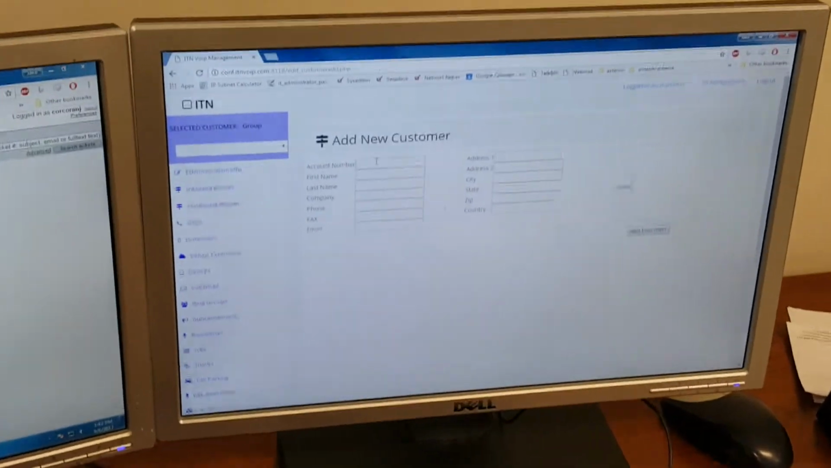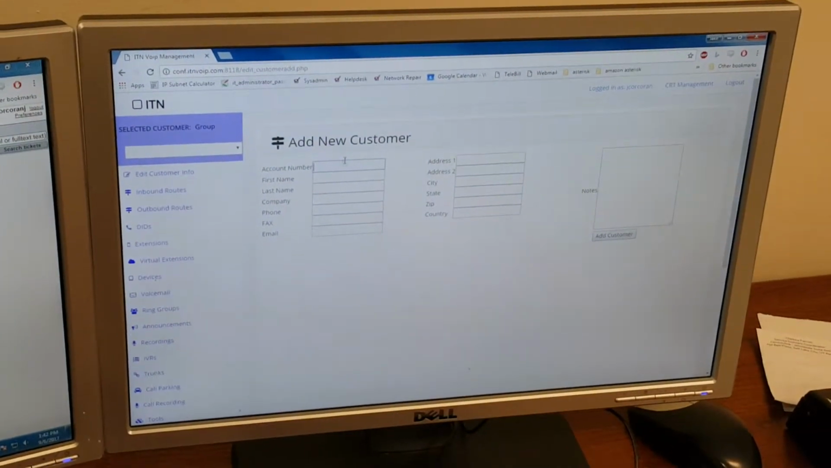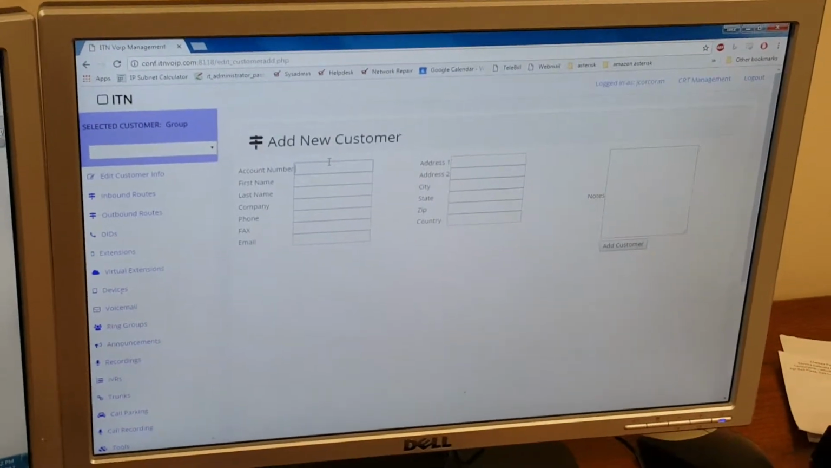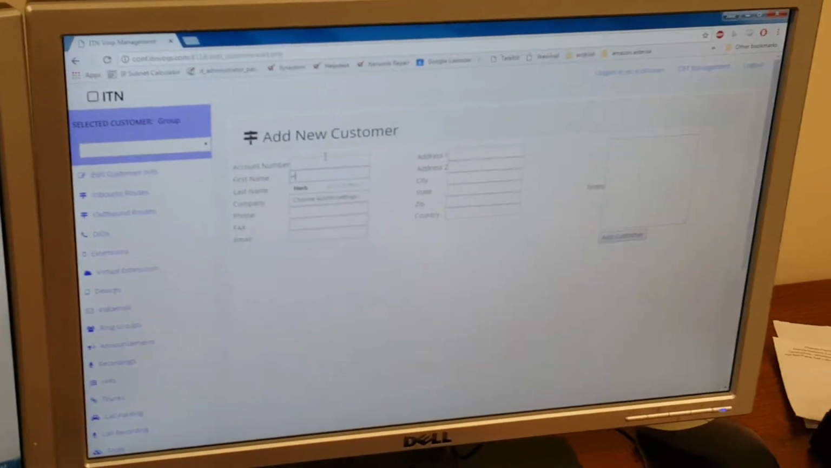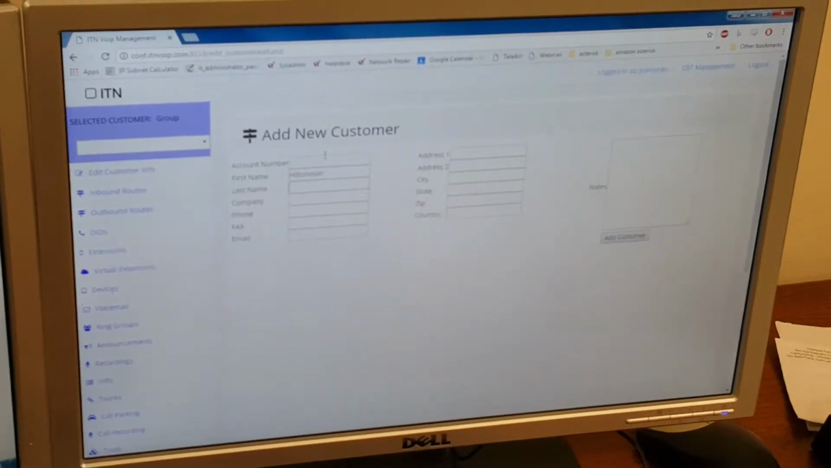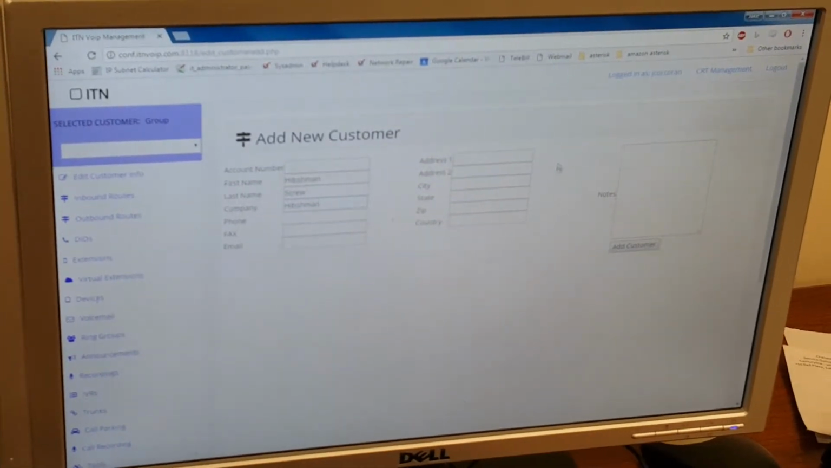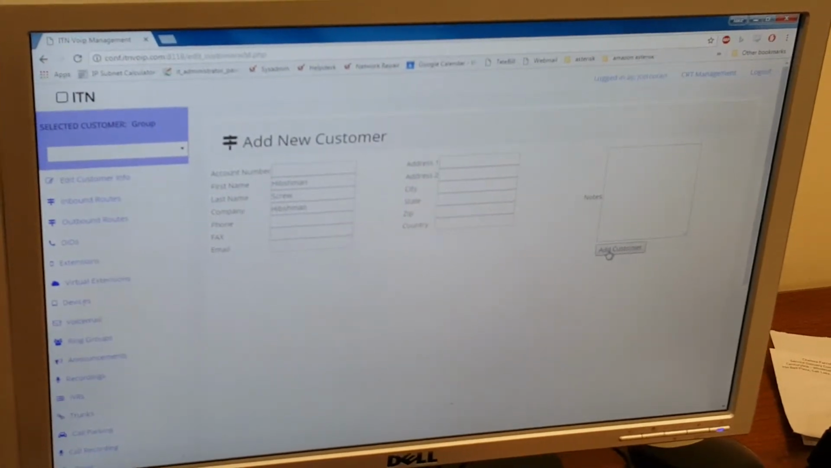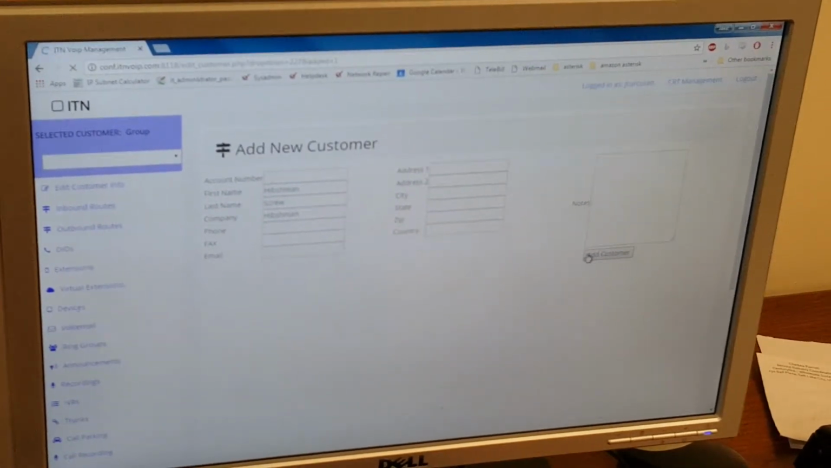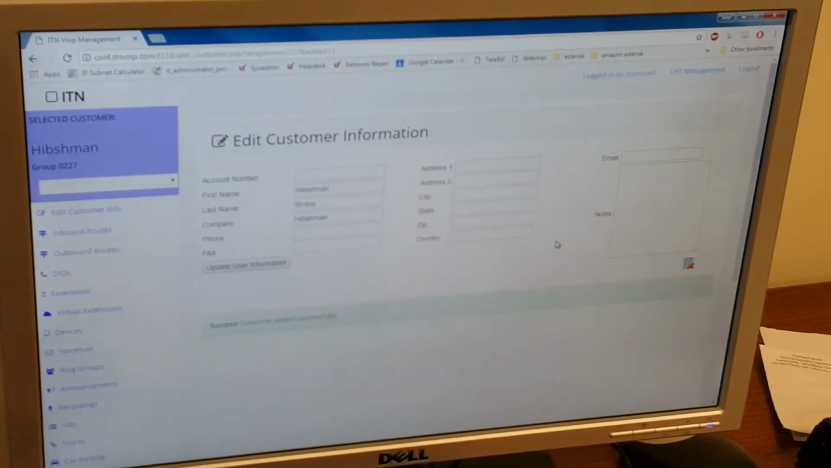Hit create new customer. Then we can add an account number, a first name, last name. Because this is an example, we're just going to keep it simple. Hibschman Screw Company, Hibschman. That's all we really need. And we'll hit add customer. Normally we would add the account number, which is the FreeSide account number.